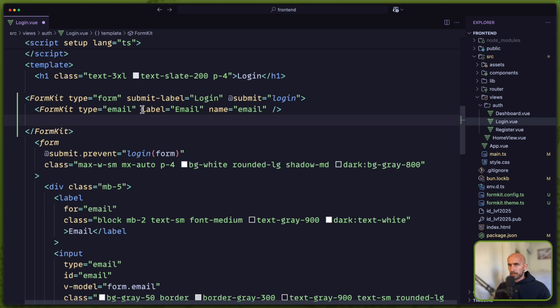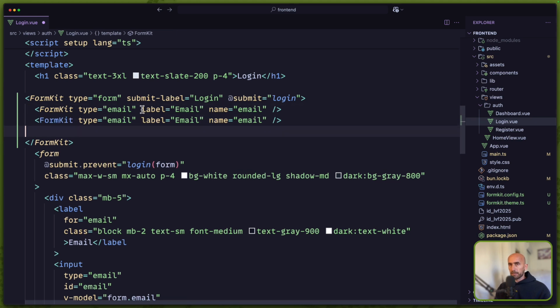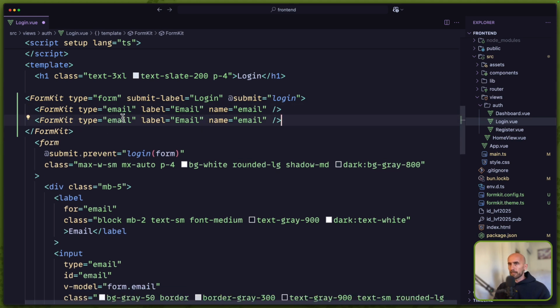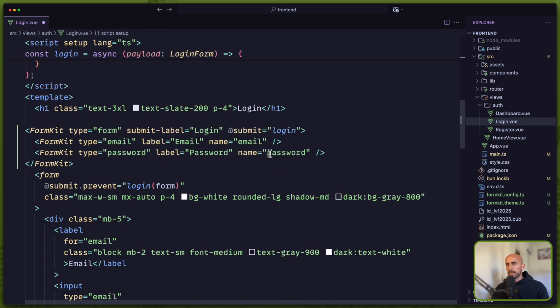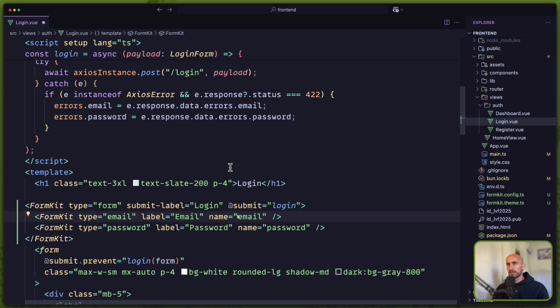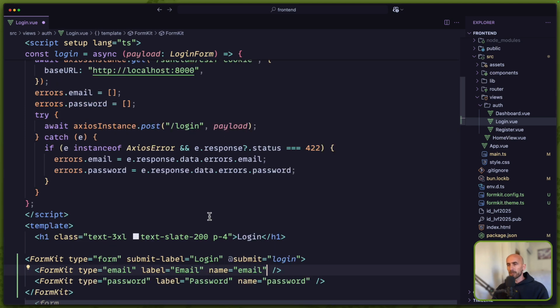Next, I'm going to add another one. So let me just copy this and paste it down there. We have the email, and this one is going to be password. The label is going to be password, and the name is going to be password. As you can see, I have added the name here. And this is where FormKit helps us. If we pass the name, we don't need to add the v-model to bind the form email and the form password, okay?